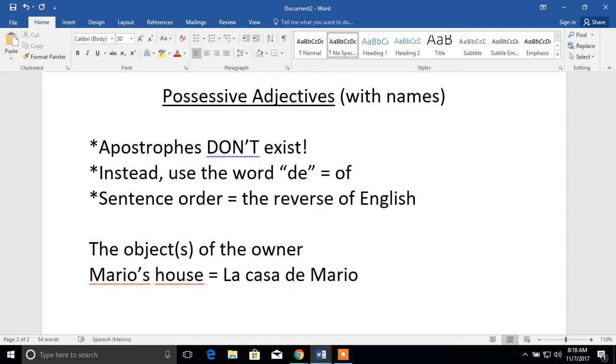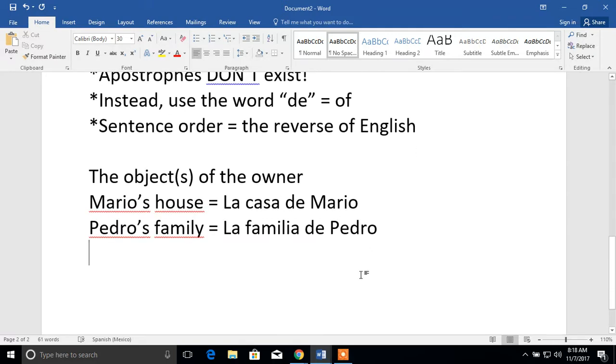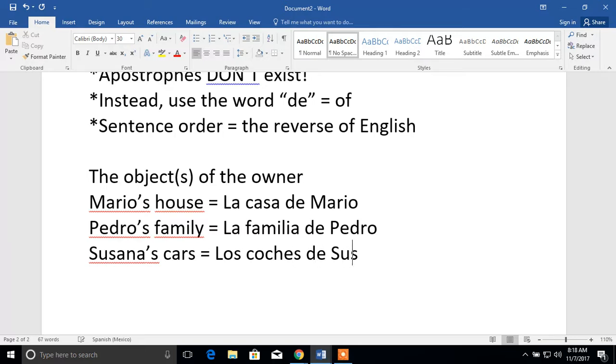So another example would be Pedro's family. Again, start with the object. What's owned here? The family is owned. La familia de Pedro. Okay, in the plural form, we could have something like Susana's cars. She owns multiple vehicles. We reverse the order. Los coches, so that's plural, de Susana.